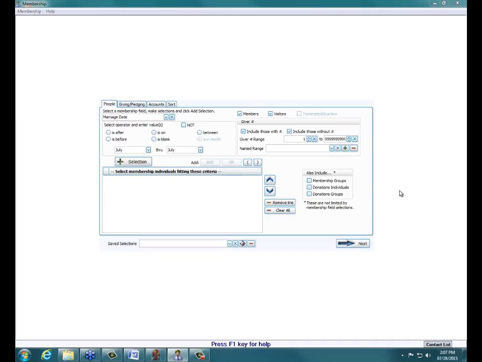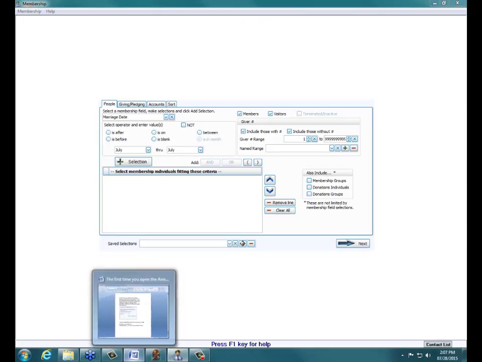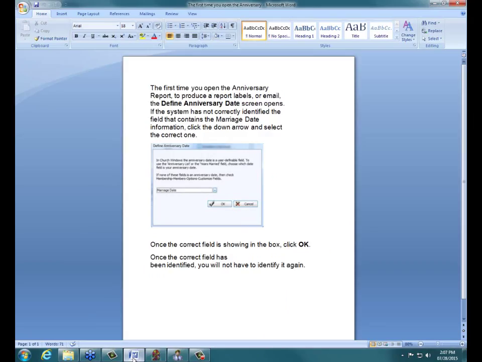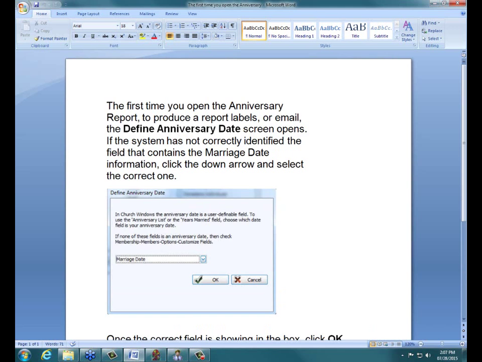Now, I've been using the program, or we have here in the front office for several months, but I want to pull up a Word document I created specifically for this. If it is your first time going into the anniversary report to do any of these things, reports, labels, or email, then you're going to get a little screen. Let me make it a little bigger here for people with eyes.